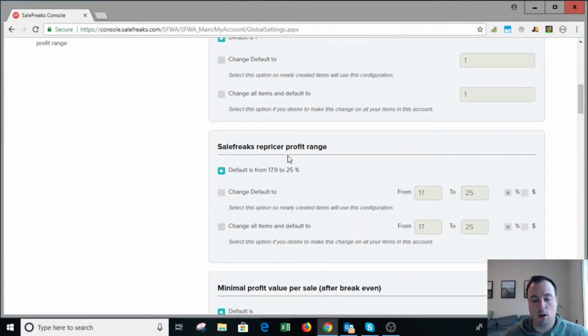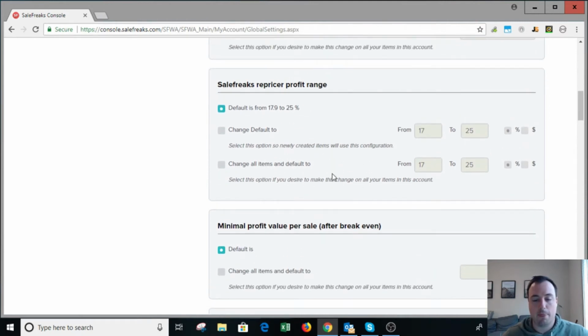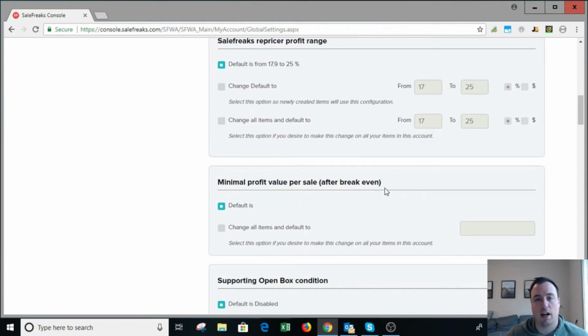All right, so SaleFreaks repricer profit range. This is very high, and the reason is because this is a test account, and what they're trying to do, I believe, is to have a higher margin and not really worry about volume too much. And every sale they get, they want to make sure they're getting at least 17% on here. So that's it. This is a test account. It's not my account. Like I said, I don't know their reasoning behind it. I'm guessing it's just because they don't want to have to mess with too many customer service issues.